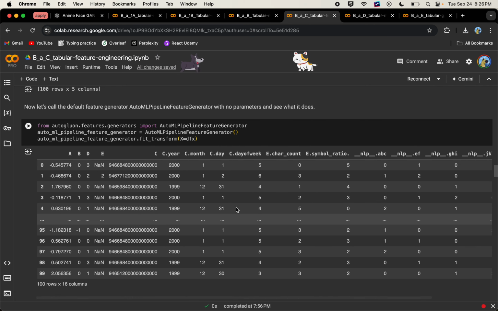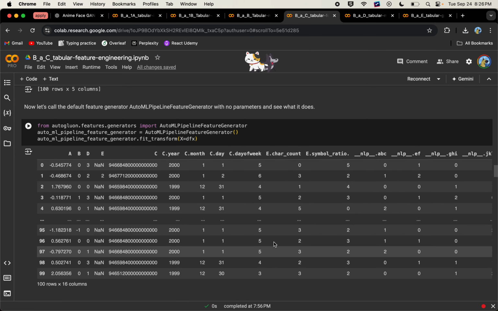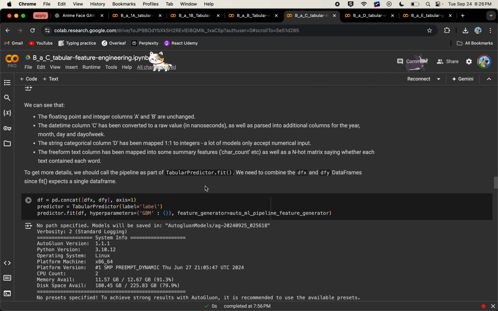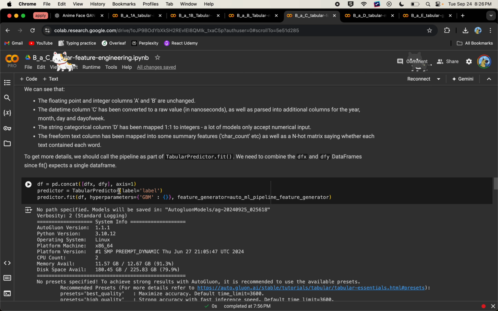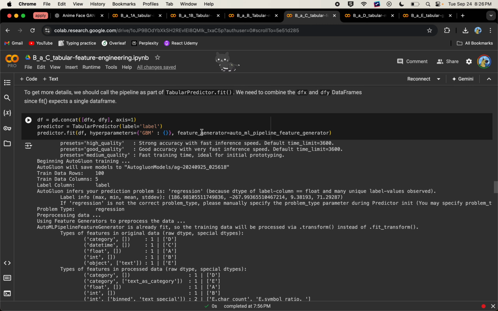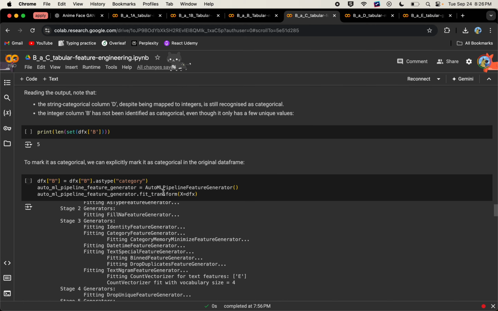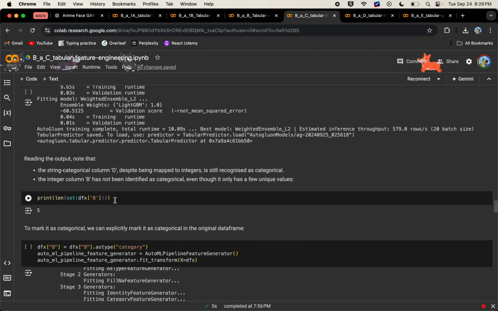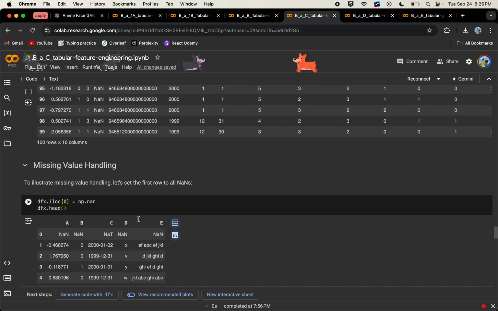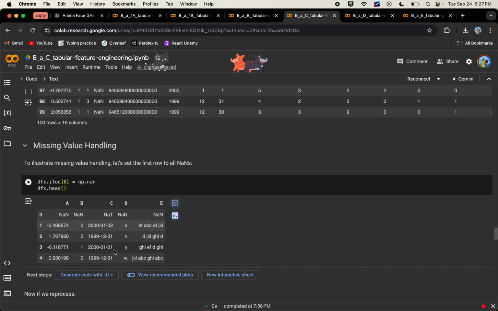So this is our data set and the pipeline features with no parameters in it. And we can see that in the tabular predictor fit, we need to combine the df and the other data frames into a single data frame here. So here GBM will be the hyperparameter tuning and other things. So here the fit will be the df1, data frames of pandas, and we print the length of dfx, where it will be 5, and the dfx will be printed here, and the missing values in the heading will be displayed here.